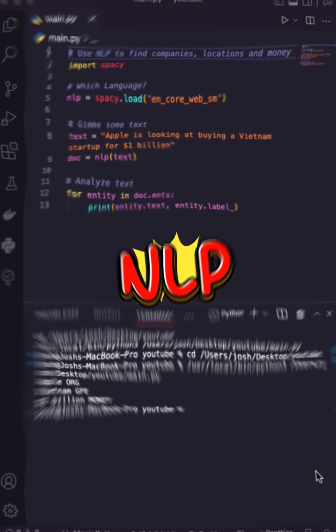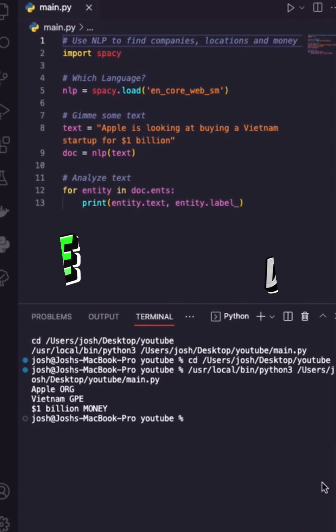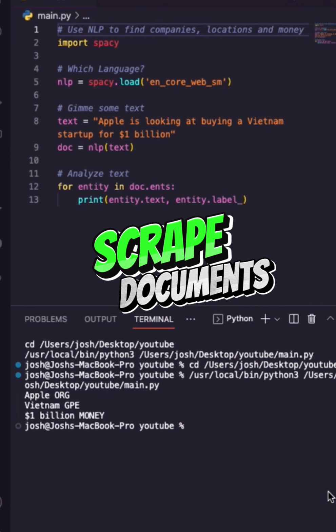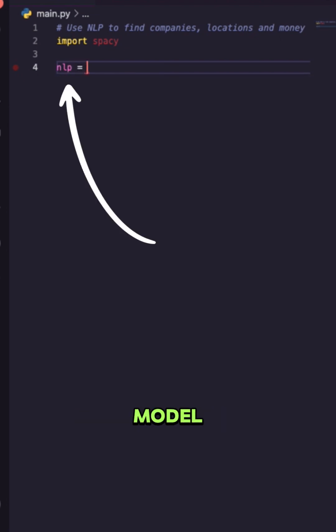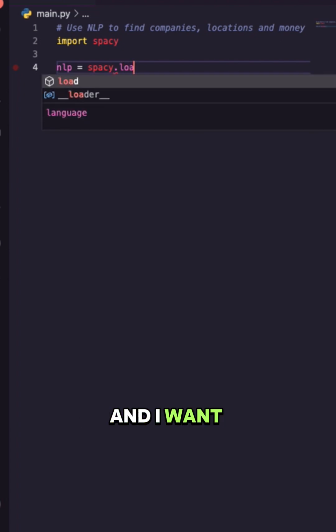Here's how I use NLP to scrape through documents to find information about companies, money, you name it. So the first thing I'm going to do is import spaCy. I can use that to work with NLP. I'm going to create an NLP language model, and I'm going to say nlp is equal to spacy dot load.